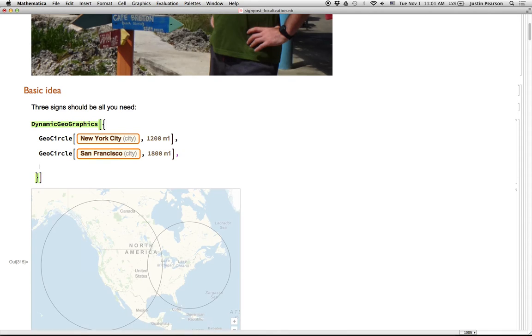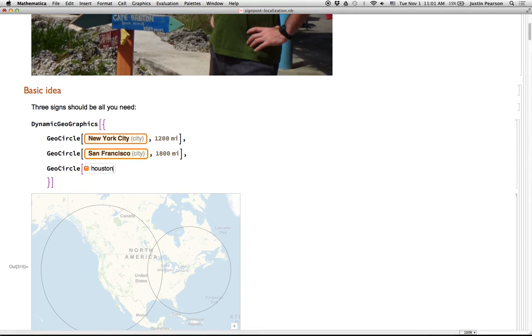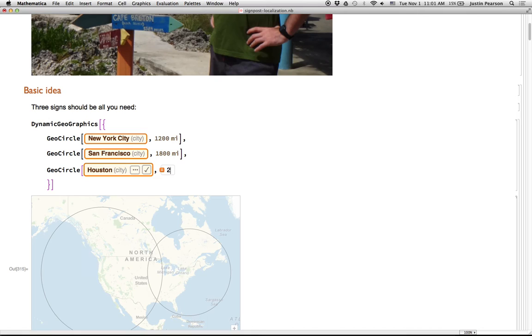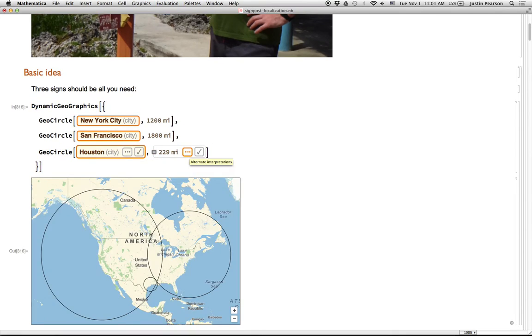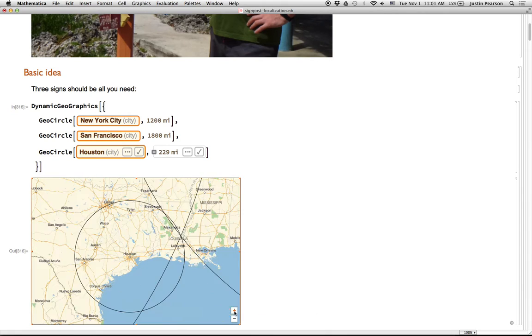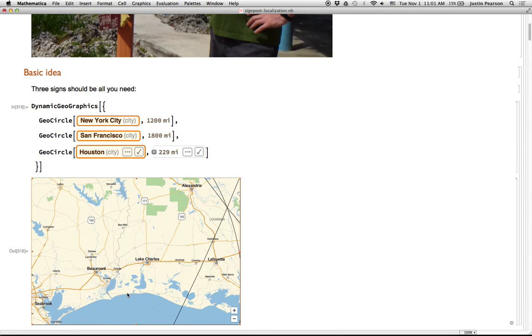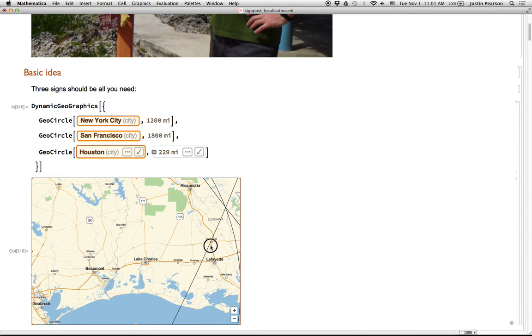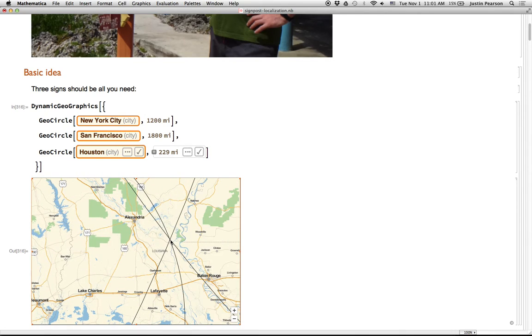So if you had maybe a third geocircle, centered at Houston, and maybe you're 229 miles from Houston. That would add this third circle down here, and therefore all three of them are touching at this little point here. Let's zoom in at this point, and you can see that you would be somewhere between Alexandria and Lafayette here in Louisiana.